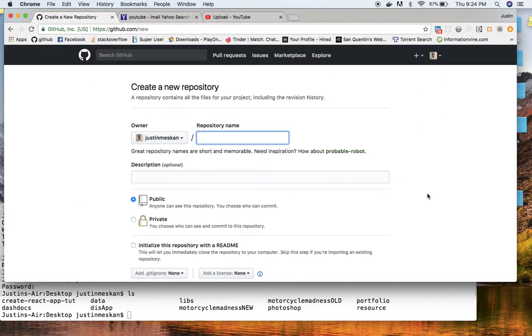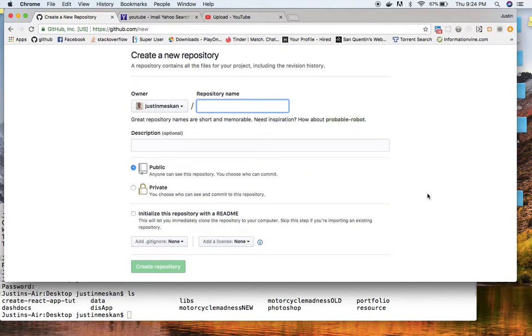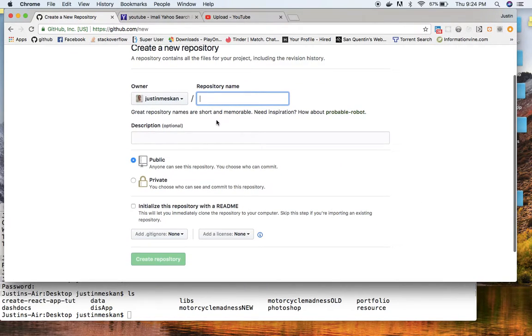Now this create repository information page comes up, and right here we have a field where we can name our repository. We're going to name it demo. Now, if you notice, we have a green check. What that means is this is the only repository with this name in GitHub.